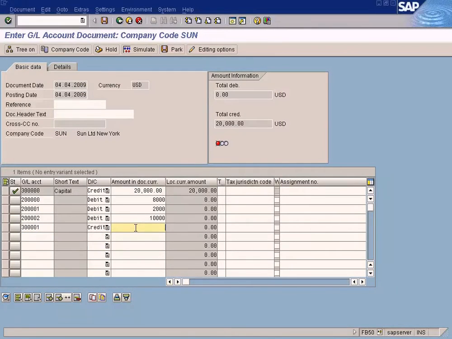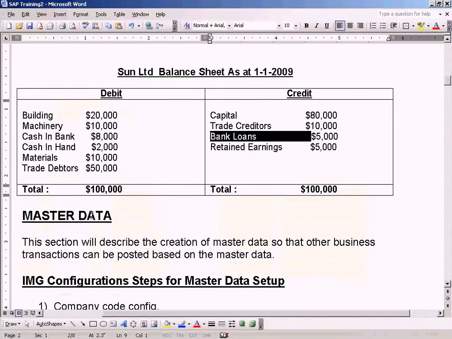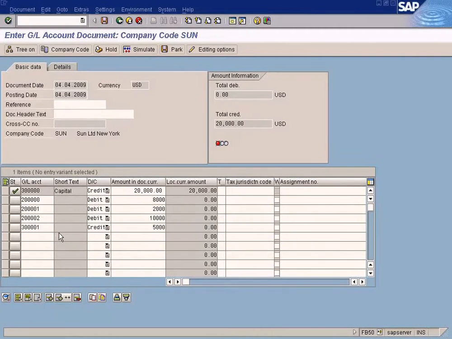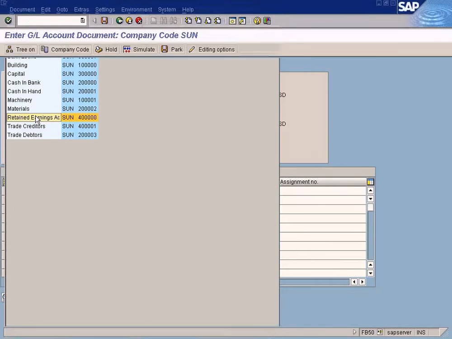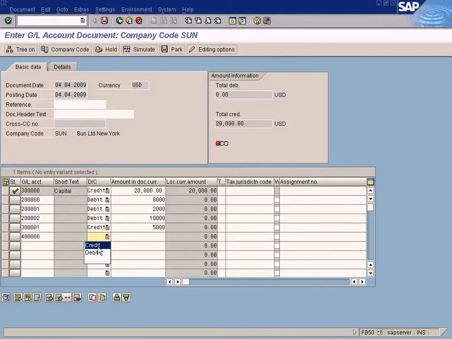Bank loans to the credit, 5,000. And the other one is retained earnings, 5,000. What is my retained earnings account? This one, credit, 5,000. So I need to change the capital value, otherwise it won't tally. 10,000, 20, 30, so my capital has to be changed to 30,000 now.